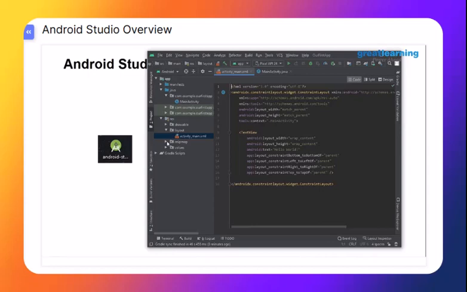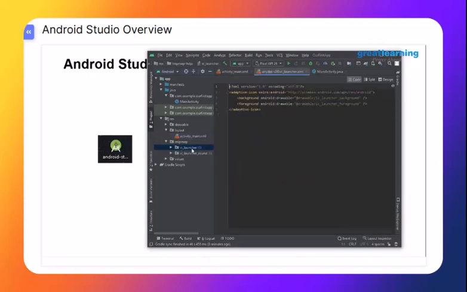Okay, then we have mipmap, that is the launchers that we have, right? The background color, the foreground color, all those things, right? And the round one, this again has the background color. So these are all files that we will deal with later on.